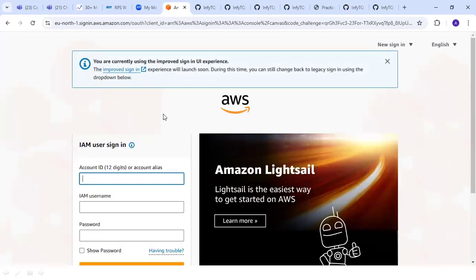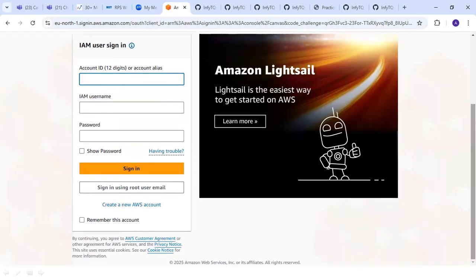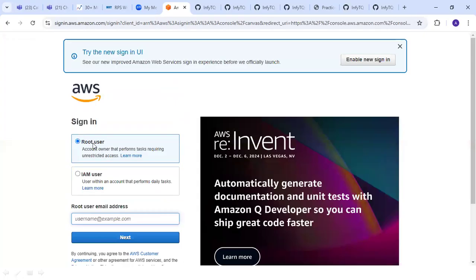Once you click on the sign in option, it will ask for IAM user. What is an IAM user? That part I will discuss later on. But you don't need to sign in with an IAM user. Once you create an account with your email ID, that is your root user. So you need to sign in using the root user email. This means the email ID with which you created the account becomes the root user. Here you need to select root user, not an IAM user. What is an IAM user? We will discuss later on.